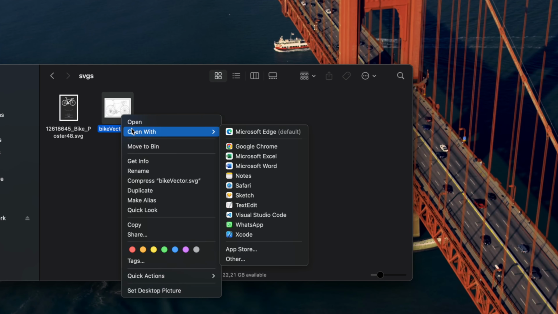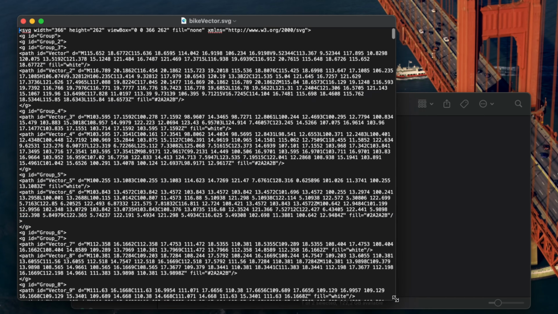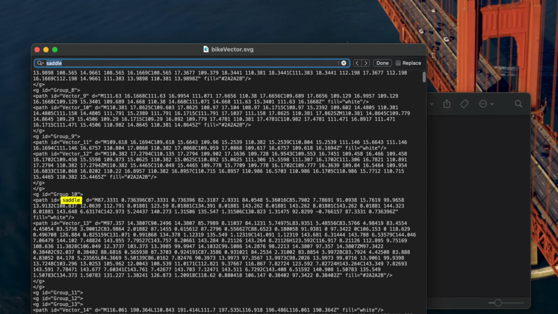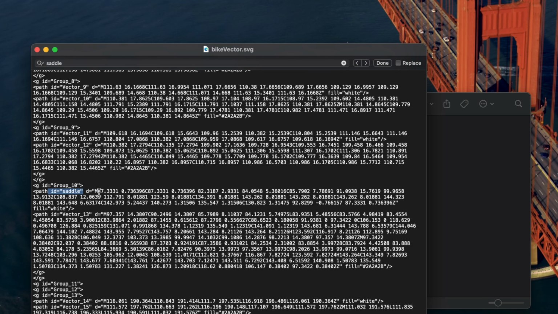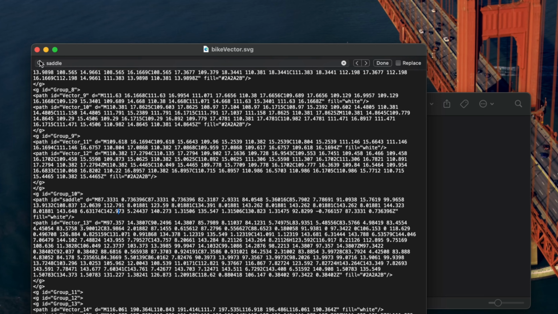Now open the exported SVG in a text editor and search for something like saddle, in our case. You should see an ID equals saddle linked to a path. That confirms everything was set up correctly in Figma. Once verified, we can import that SVG into our Xcode project. Just double check that all your custom IDs from Figma are present in the SVG code.